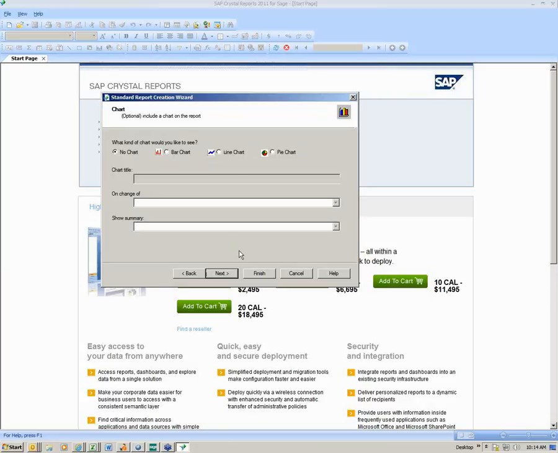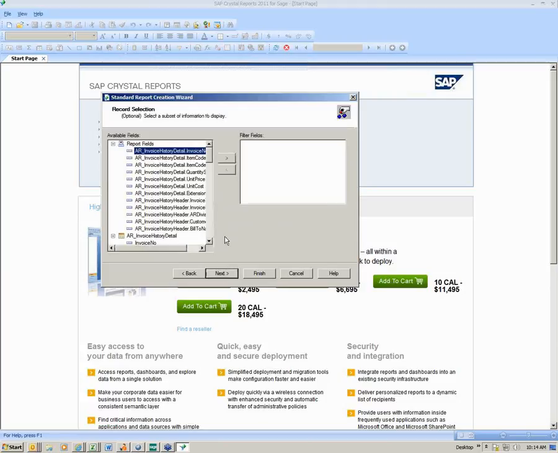Do I want to add a chart to my report? No, this is going to be a down and dirty, easy report, so I'm not going to put a chart in here, although you do see that bar charts, line charts, or pie charts can be embedded within the report. And let's go ahead and hit Next.